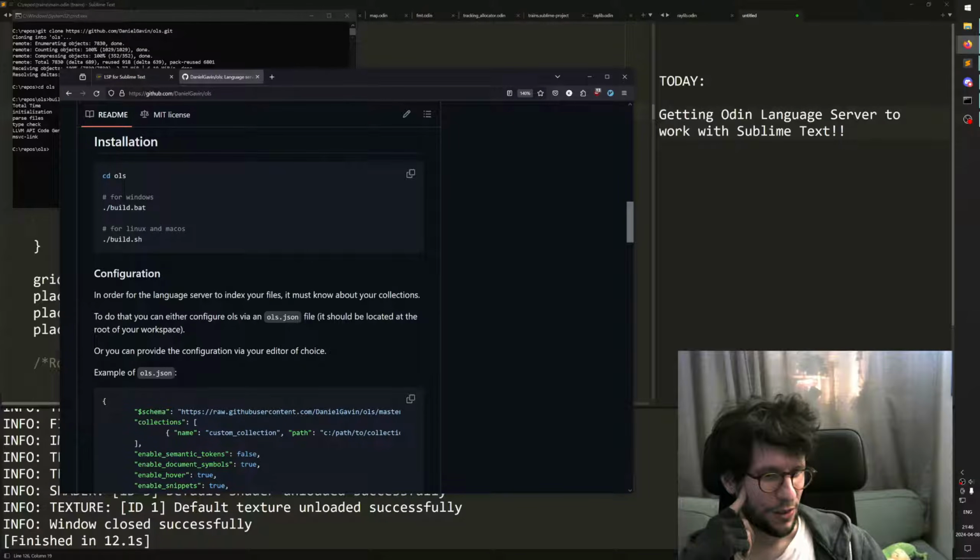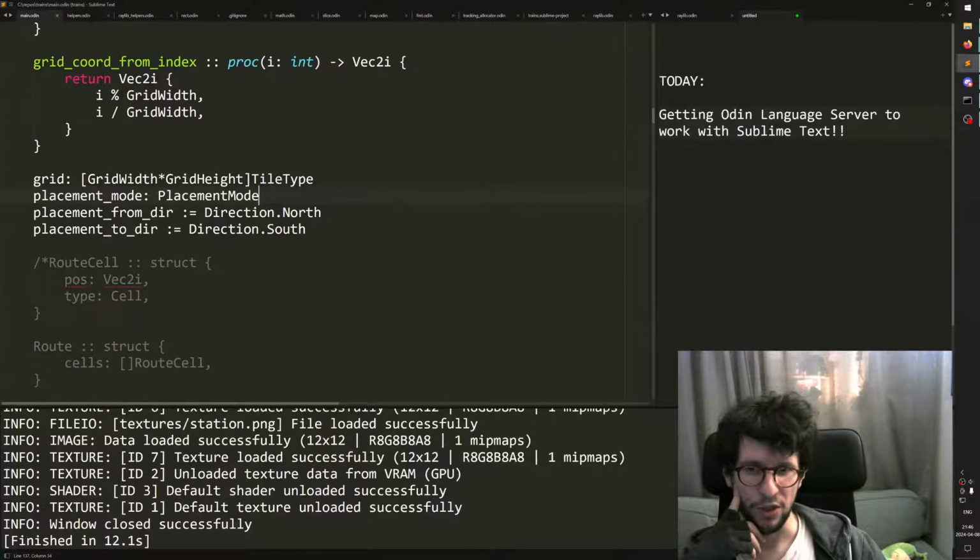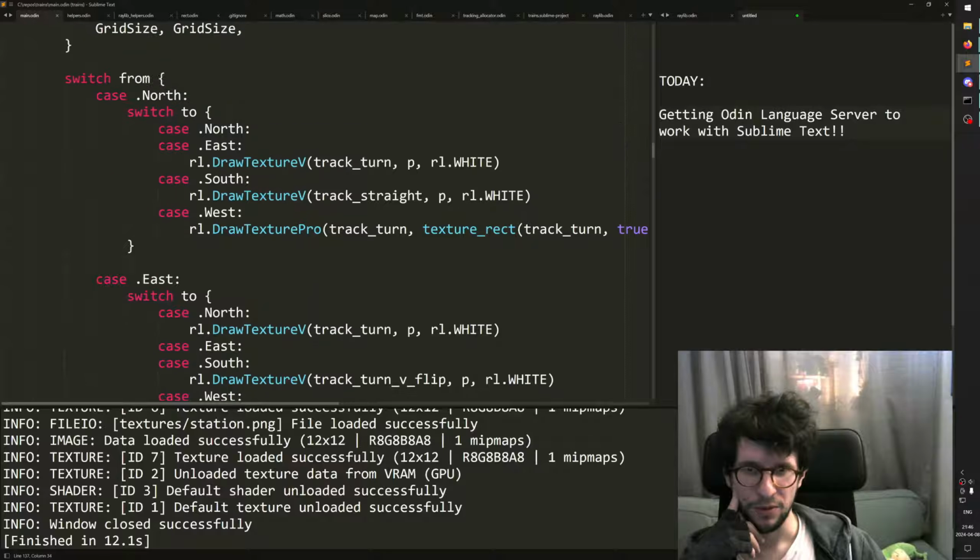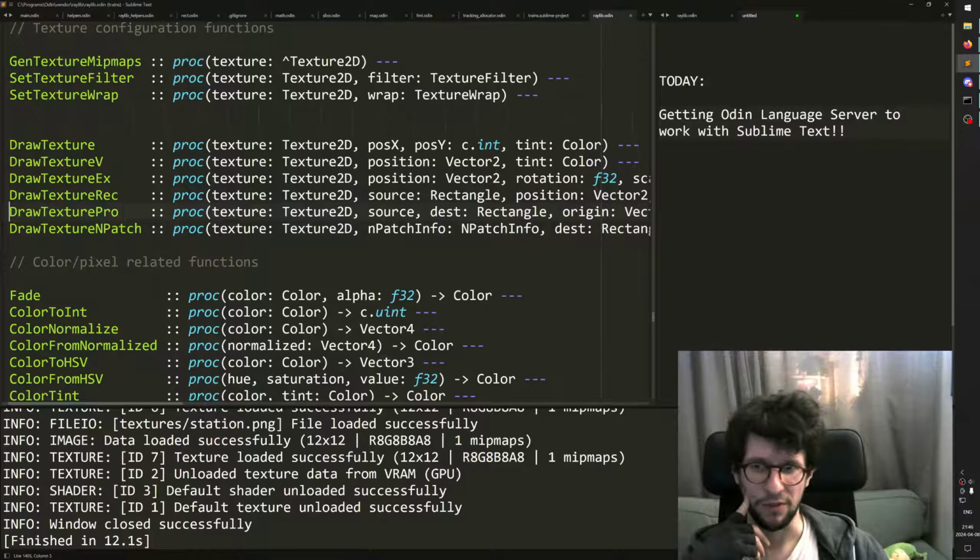Justin says, I think OLS is worth it just for go to definition. Yeah, I already have go to definition working mostly. I can go to Draw Texture Pro and press F12 and it jumps there. I don't have OLS installed.